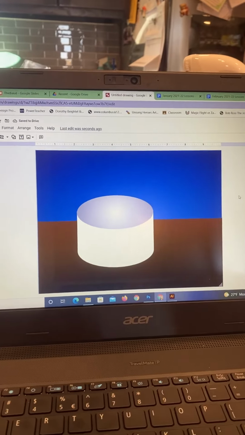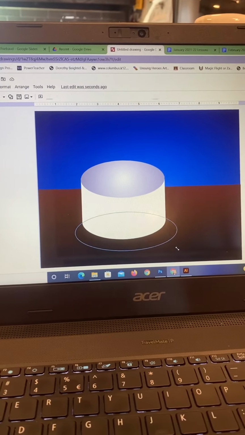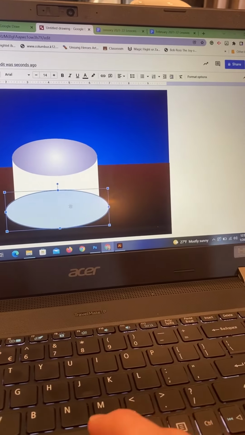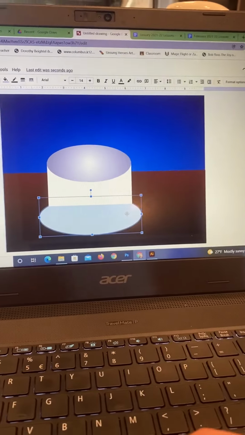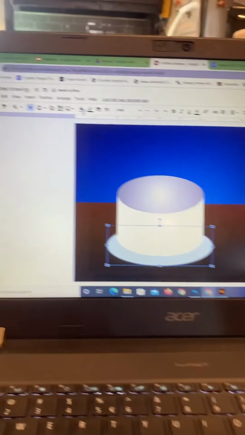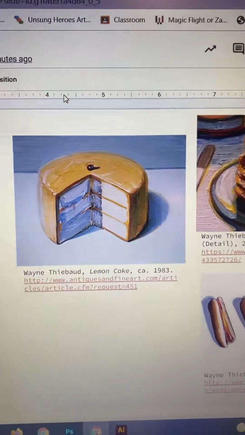cylinder. I decided to add a gradient on the top, but it doesn't work on this side because there's multiple shapes. Next, I added a larger ellipse on the bottom and I'm going to send it behind the rest of the cake so that will serve as the plate. Remember, you can do Shift and the down arrow to send it back without having to individually right-click.